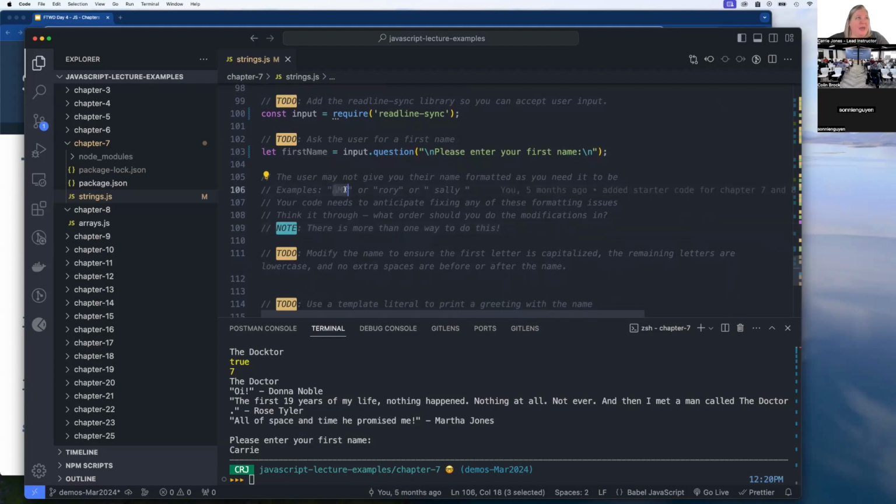They might have all caps or lower caps like Amy and Rory, or maybe they accidentally put a space in front of it or something. So your code will need to anticipate fixing any issues that come in. And this is where some of these string methods are really useful. So you have to think through what order you want to do these modifications in. And there's more than one way to do it.